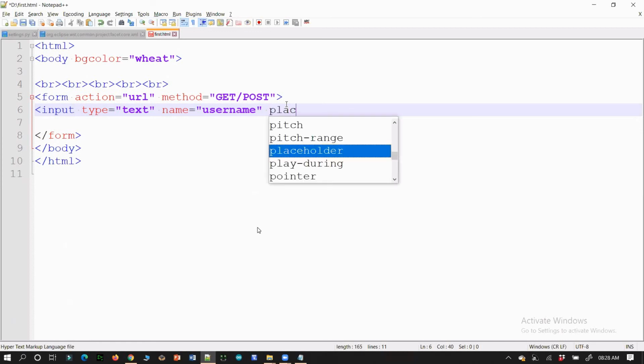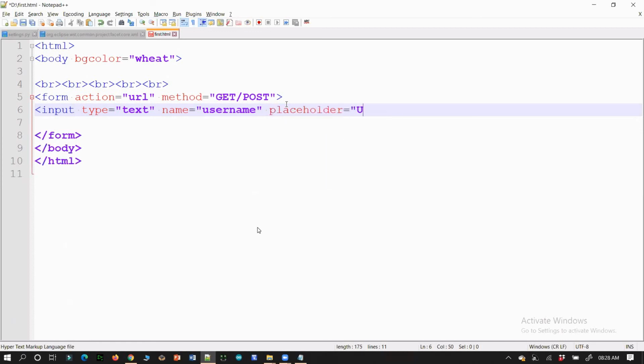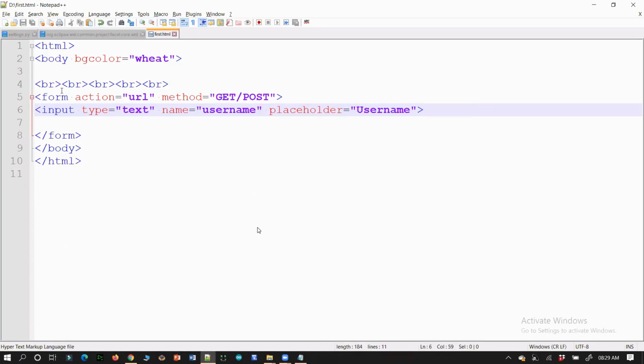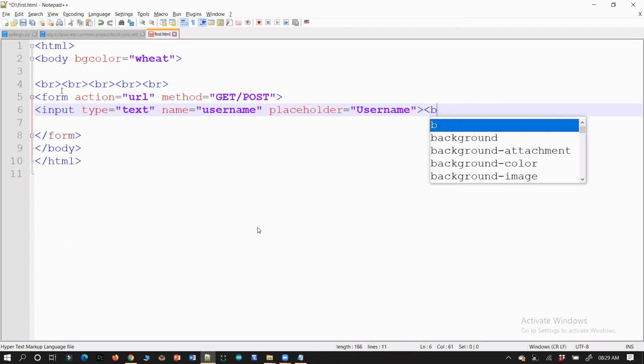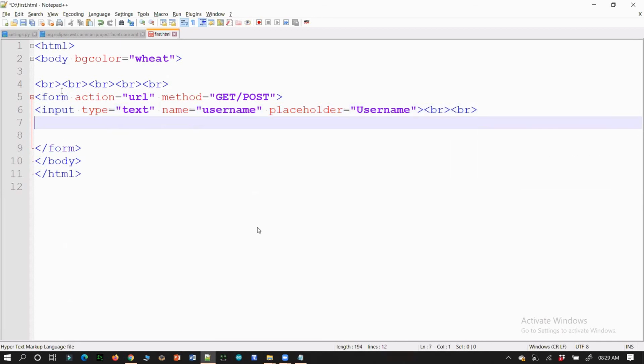And we have a placeholder. What is that placeholder doing? I can just write username. In the text box, it will show a particular name, the placeholder. You got the username, right? If you write something, the placeholder will go. This placeholder indicates what the text box contains. For that reason, we have this particular text box. And you can have a BR to go to the next line.